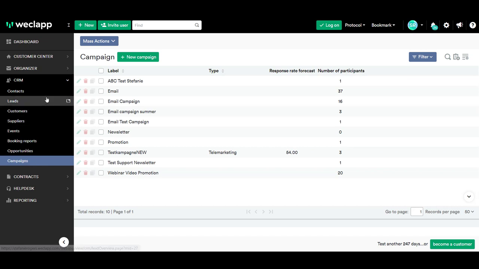Campaigns is where you can manage your campaigns. We have an out-of-the-box integration with MailChimp and Cleverreach. So if you're using any of those two softwares, you're able to connect those two to WeClap, which then enables you to manage the campaign out of your WeClap account.